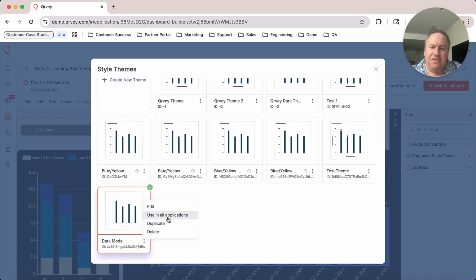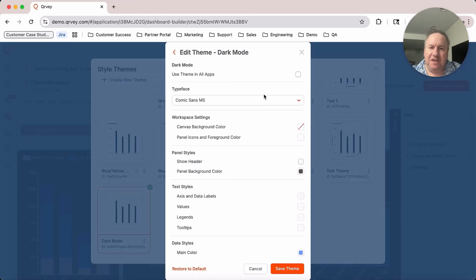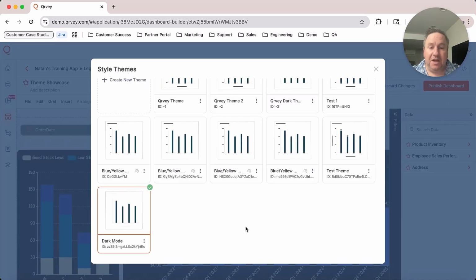Also, if you want to share this theme across all the applications in your Curve instance, you can do that either by clicking this Use in All Applications, or you may have seen that when I was editing the theme, you can just check this box here. If you do that, then someone building a dashboard in another application will now see this theme appear if they go to Style Themes from their dashboard builder.